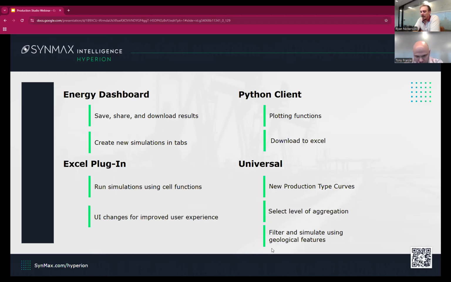So what I mean by that is right now you can only input one time series for well completions, or one production profile to be used for every single well in your simulation. And this select level of aggregation is meant to be, say I do Haynesville, Louisiana, but I want to put in a different well profile for different operators or different counties. This select level of aggregation will allow you to do that.